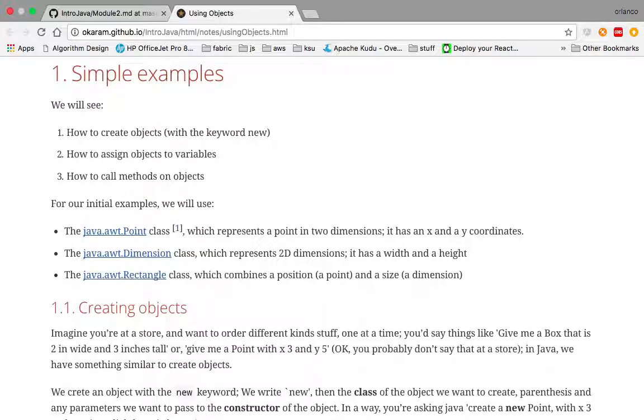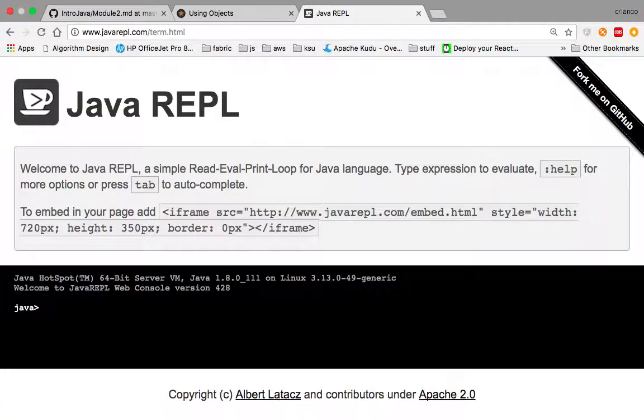Simple examples. How do you create an object? New, right? New java.awt. Can I do anything to that particular object? Not anymore, because I didn't keep a reference to it, right? What do I do to get a reference to it? I could create a different one.